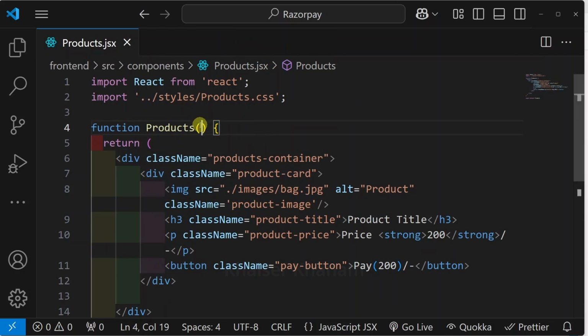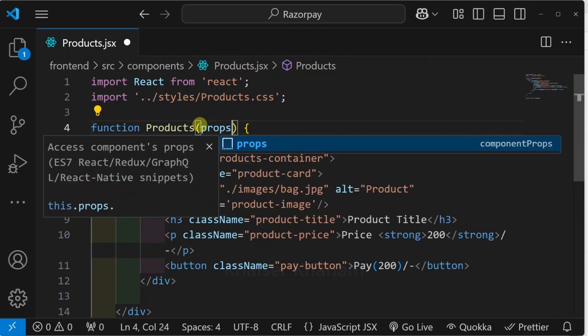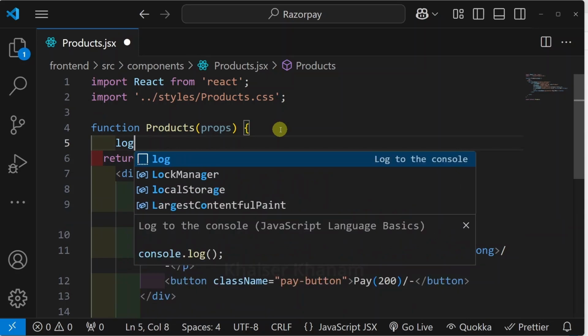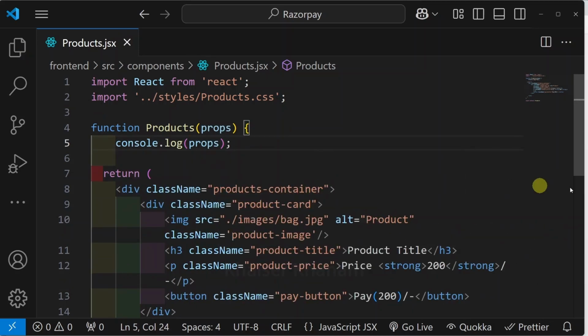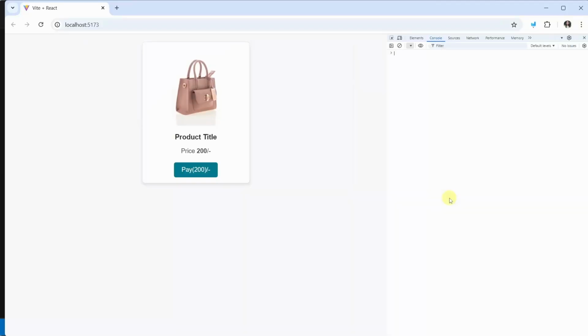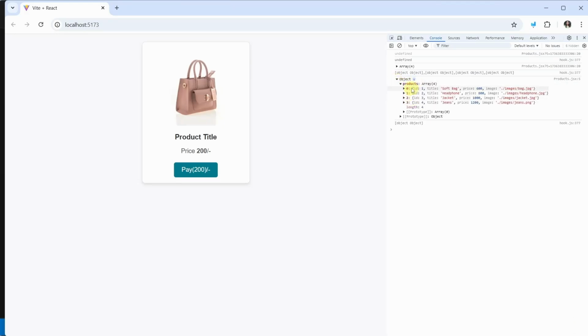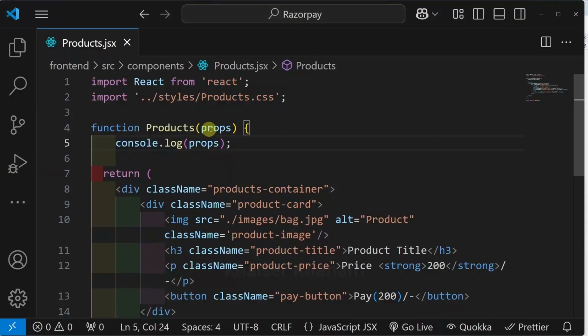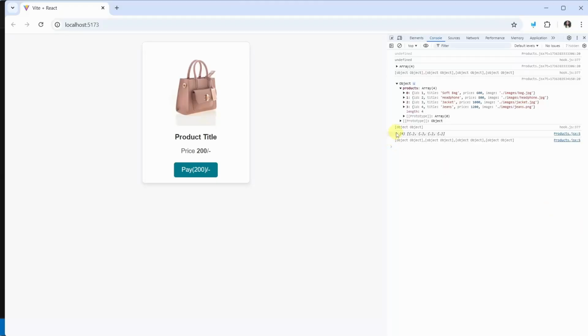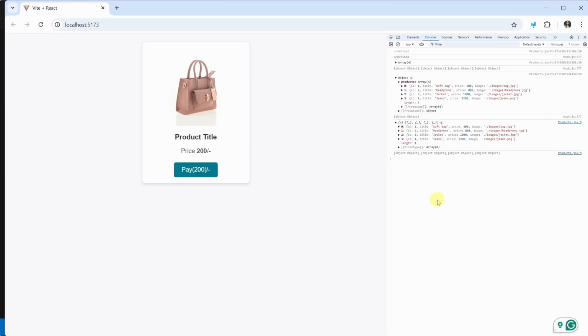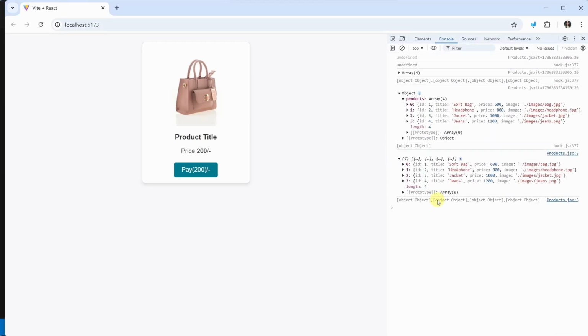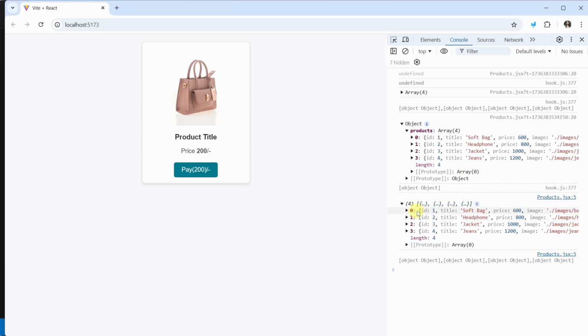I will come to products.jsx, and here I'm just going to accept the props. And below this, I'm just going to log this props. Save this. Come here, inspect. Now inside this, I am having object, and inside this products, I am having all these four objects. So directly, I'm just going to destructure my products, and here I will be passing products. Now if I save, successfully I am able to access all the products. Now you can see this product is nothing but array inside which I am having these four objects.